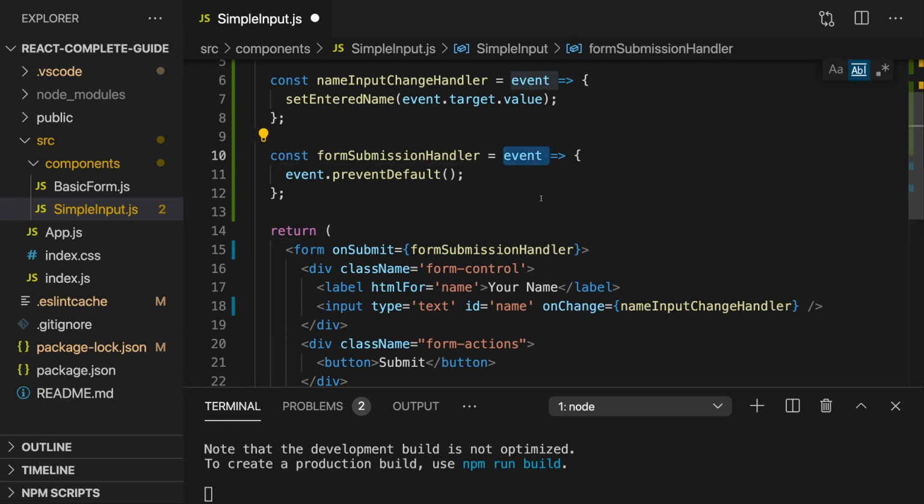And hence on this event object, which we get automatically passed into this function since we bound it to onSubmit, we can call preventDefault to tell the browser to not do that default behavior, to not send this HTTP request, and instead to do nothing. And we need to do that because if that HTTP request would be sent, it would lead to the page being reloaded in the end, and we definitely don't want that because that would restart the entire React application, we would lose all our state, and we would definitely not have the behavior we want.